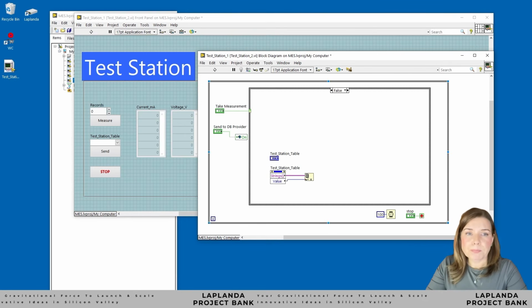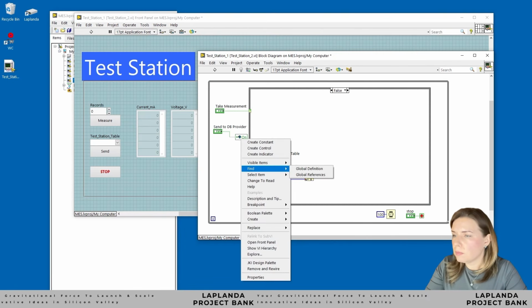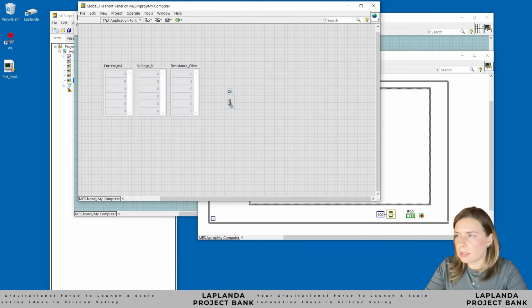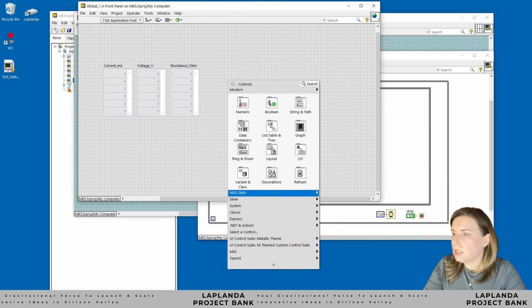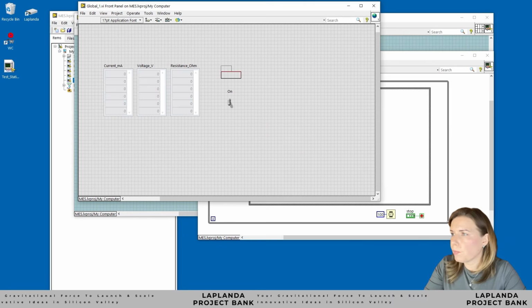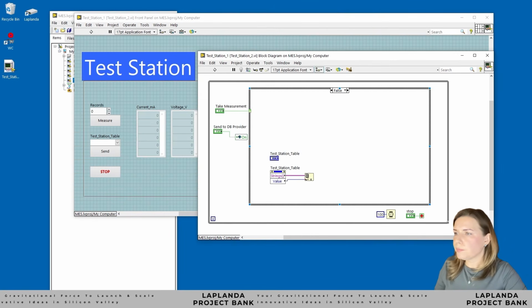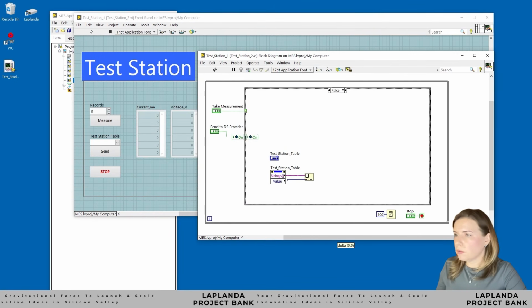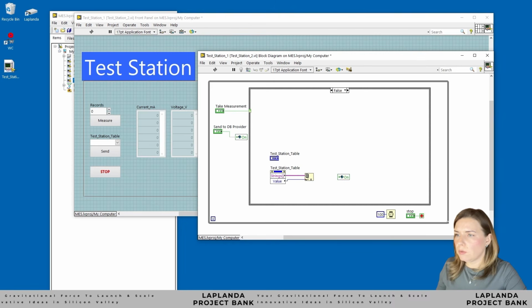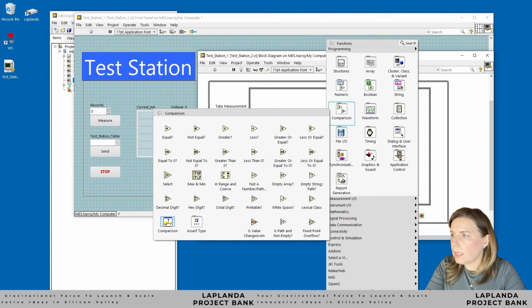Next, we click on the global variable and find Global Definition. This opens a hidden subdiagram. Here from NXG style, we select String and Path. String control, rename it to Database DB Table, save it and close it. Hidden subdiagram, it's like LabVIEW's version of behind the scenes. Now let's copy this global variable, select Database Table from it, and connect it to the output element in the Index Array with the global variable Database Table.